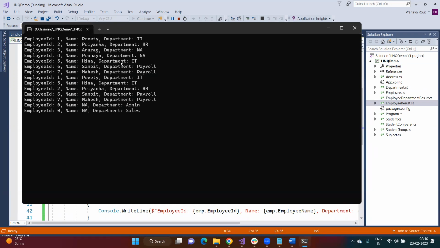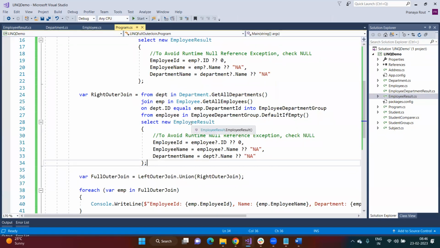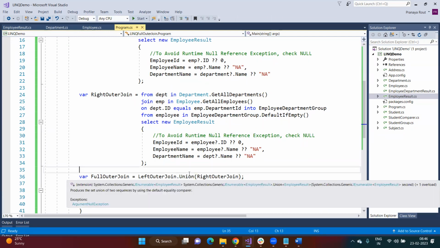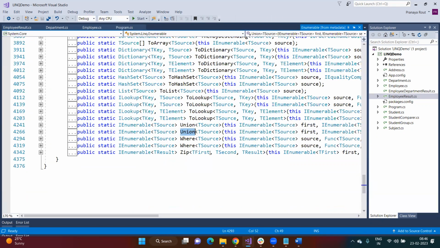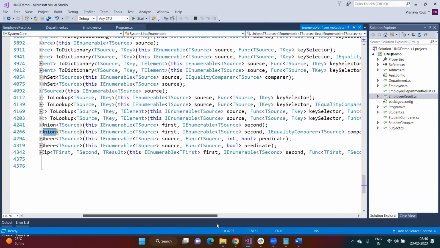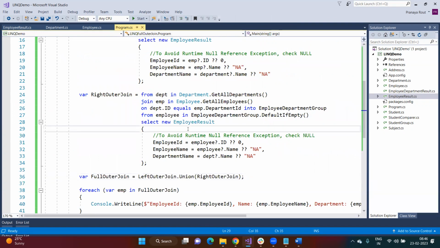And if you want to remove the duplicacy, what you need to do? You need to use the other overloaded version, which takes the IEqualityComparer interface. If you go to the definition of this method, the second overloaded version, you can see it is taking IEqualityComparer. We have already discussed there are 4 different ways that you can use to implement the interface, that you can try by yourself. Clear, guys?